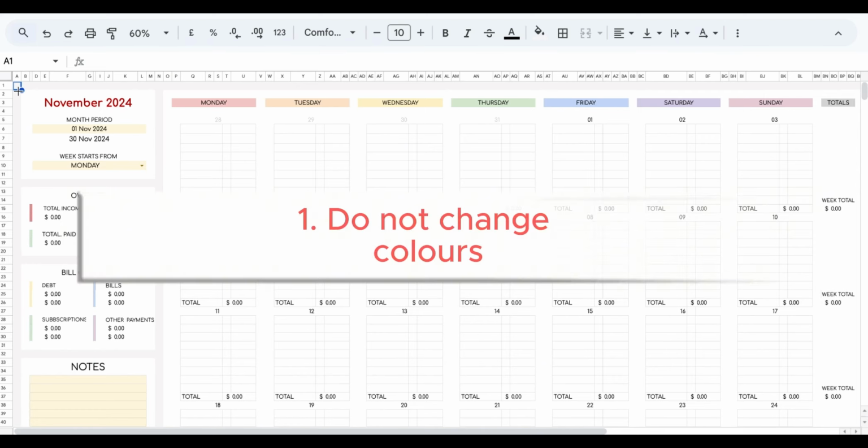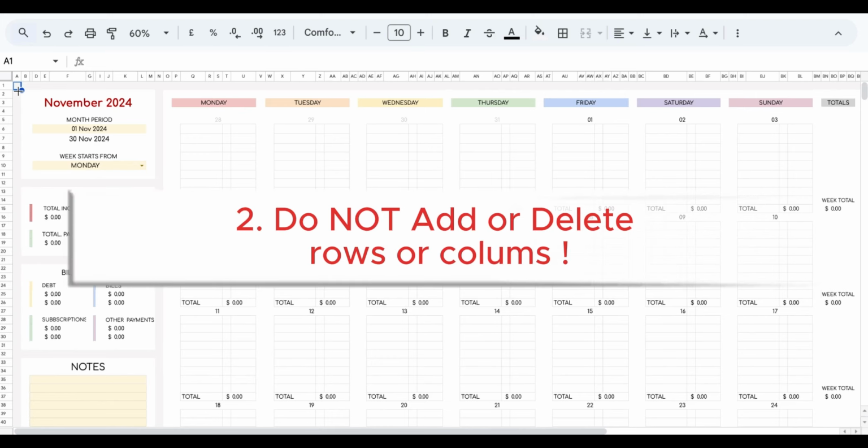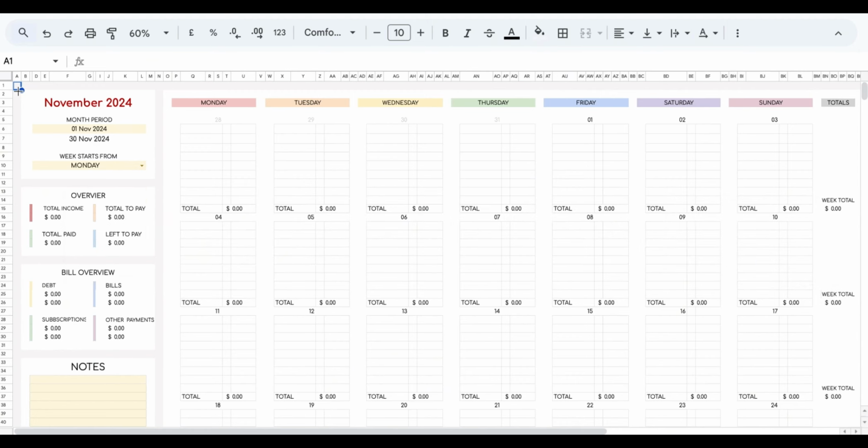1. Do not change colors. Keep the original colors as they are. 2. No adding or deleting rows, columns. This is crucial to maintain the integrity of the sheet.